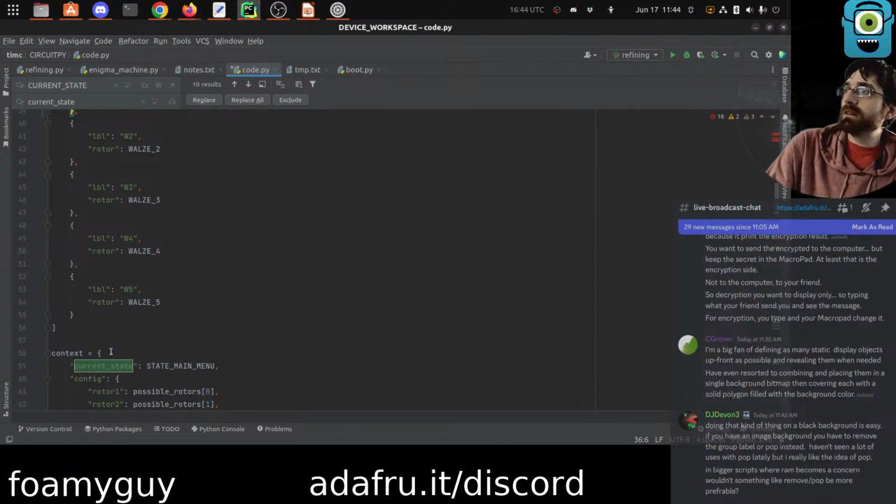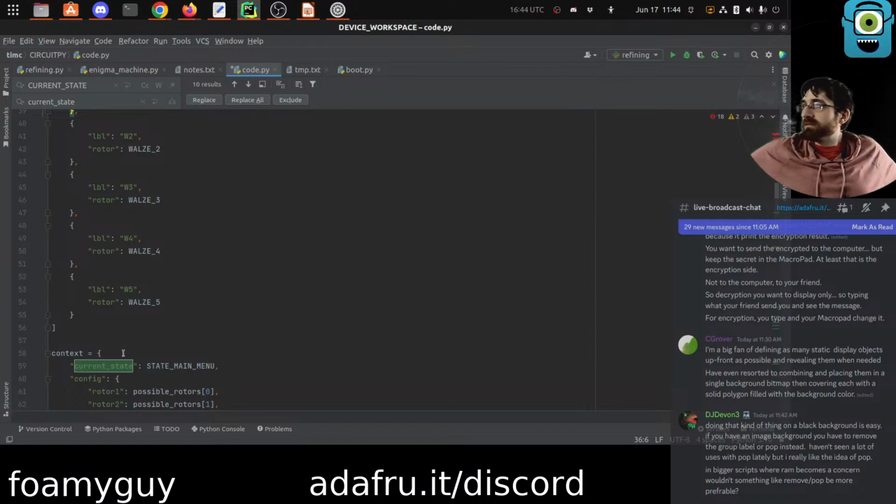Doing that kind of thing on a black background is easy. If you have an image background, you have to remove one label. Yeah, it's true. If you don't have a solid color in the back, then the blocker is a much harder technique.